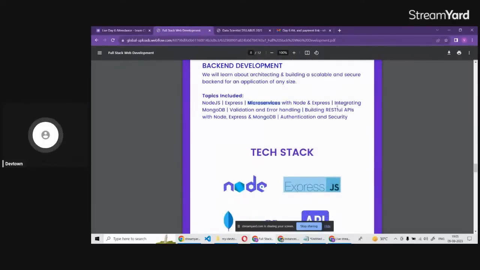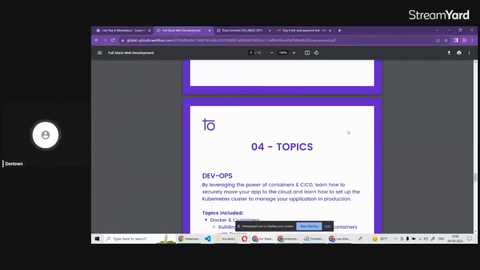And then we are going to integrate it with MongoDB, which is of course a NoSQL database, and it is used by huge companies like Netflix, which currently uses it for streaming data. Then we are going to build RESTful APIs with Node, Express, and MongoDB, and authentication and security are there. So all these things are there.